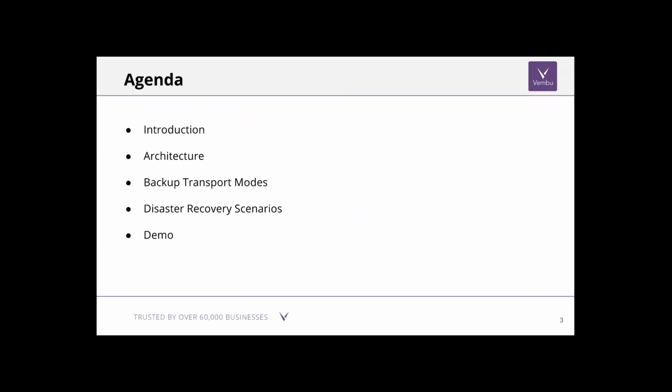So the agenda for today's session is a quick introduction about the product, the architecture of VM replication with Vembu VMBackup, the backup transport modes we use, and various disaster recovery scenarios with Vembu's VM replication, and a quick live demo of how we do live VM replication with Vembu VMBackup.